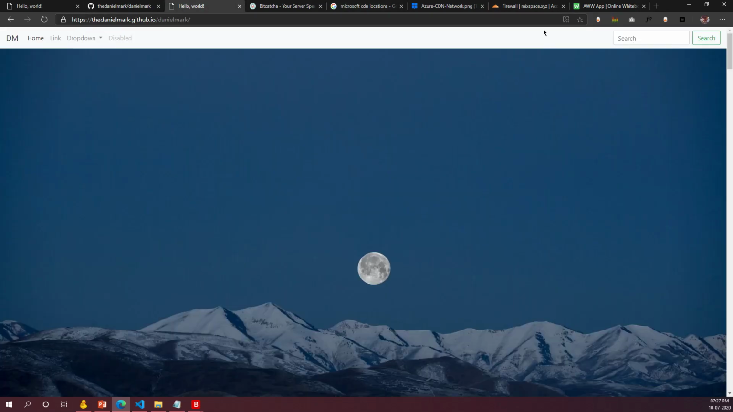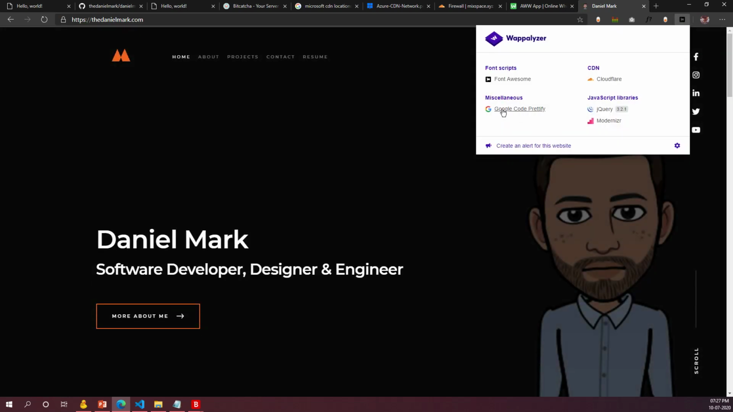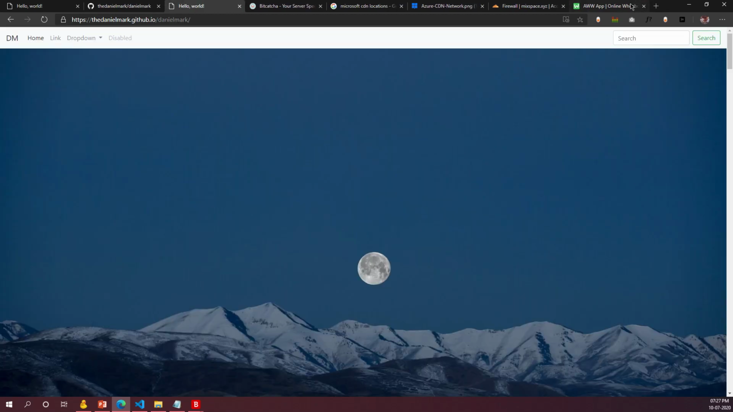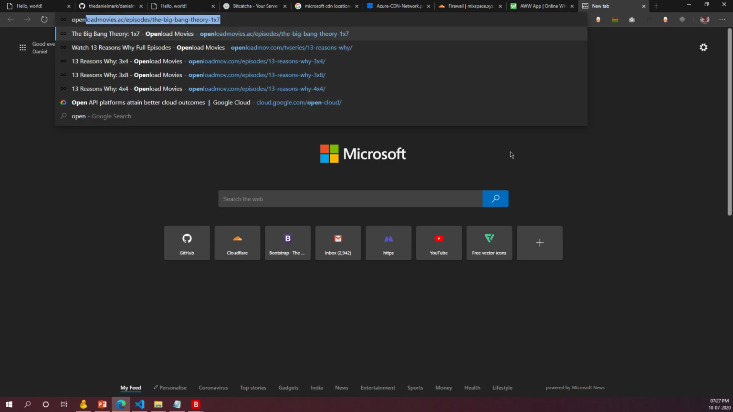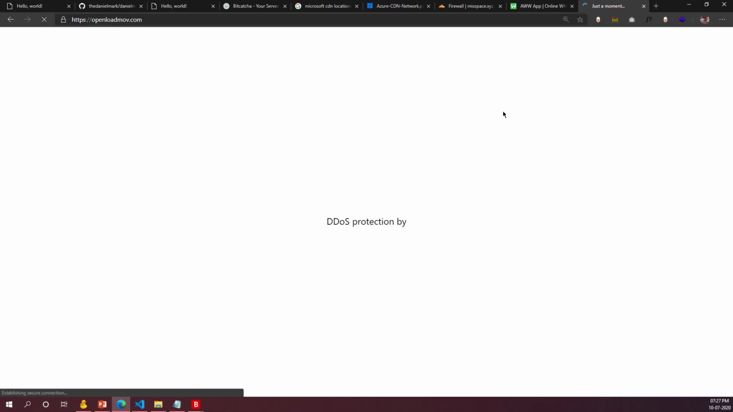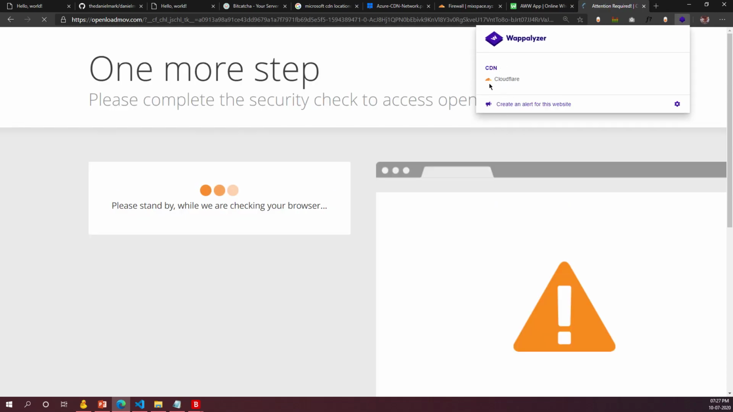For example, let's take my website. If you take thedialmac.com and look at this plugin over here, I have a small plugin called Vaporizer. Let's go to OpenLoad Movies. That's a Cloudflare website, right? And if you look on top, it says Cloudflare CDN, right? And you have no idea what technology is being used inside OpenLoadMovies.com. That's because Cloudflare is protecting them by being their reverse proxy, by being their CDN.